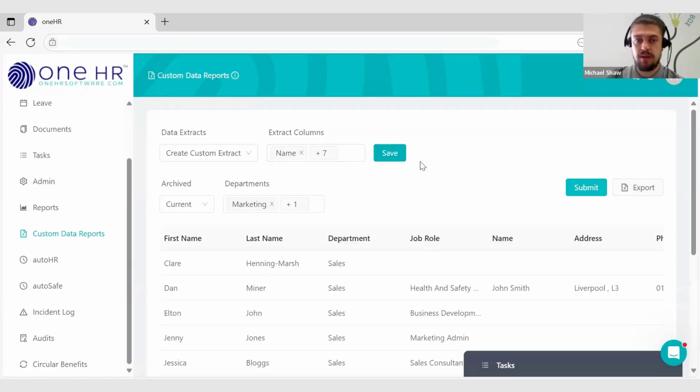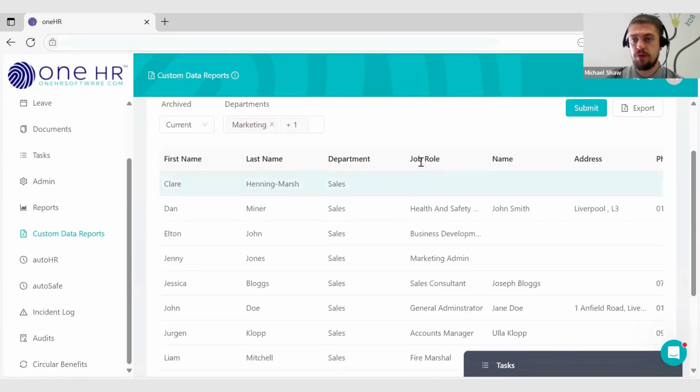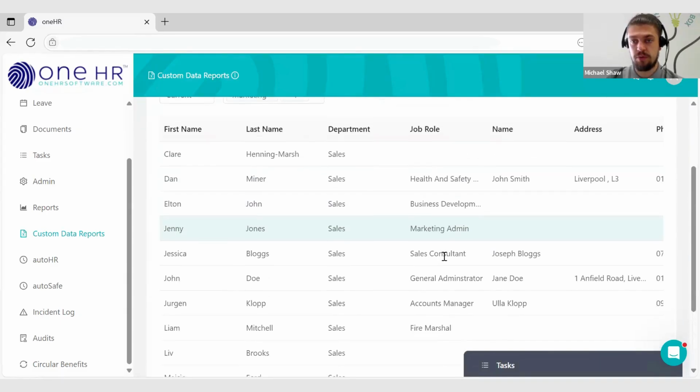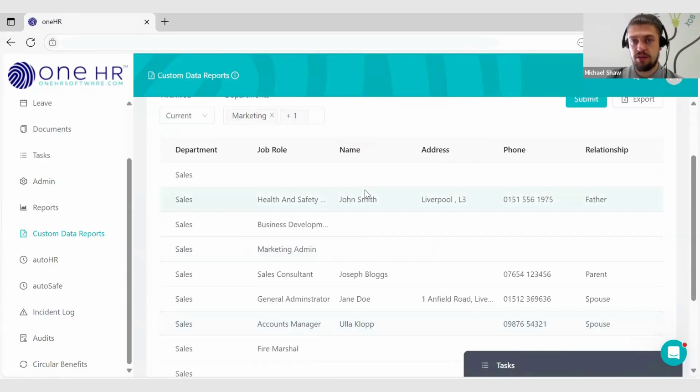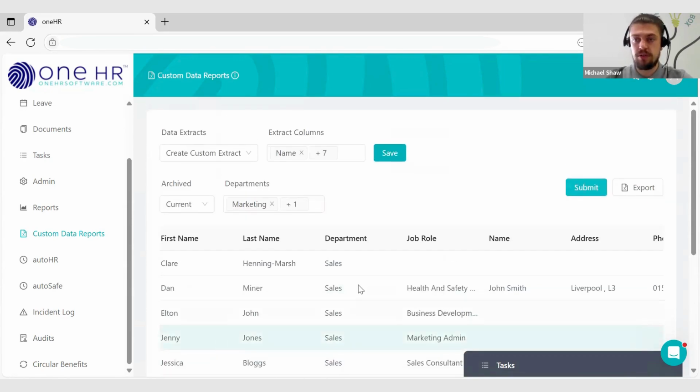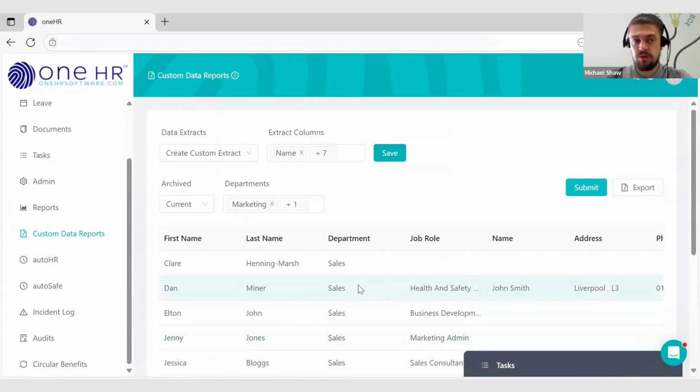So if I hit submit, you can see here all of the information that's been inputted onto oneHR. Obviously, some employees don't have any of that information within their profile, but if the information's there, you can pull that report and it'll pop into this report for you. So you can see the job role, and then the emergency contact details relating to all of those employees.